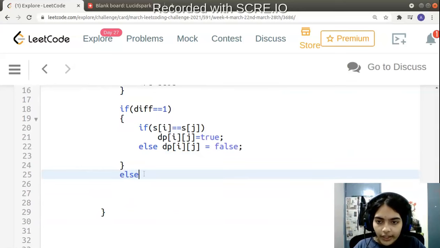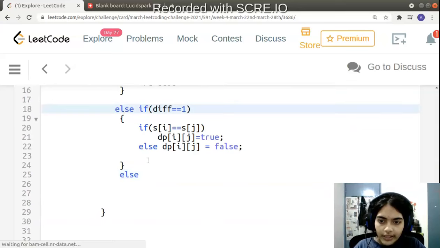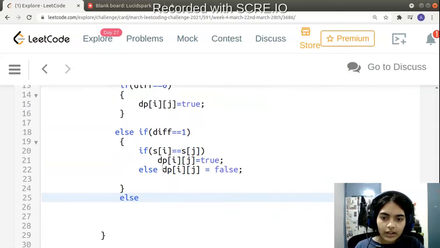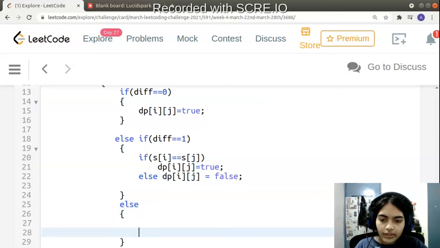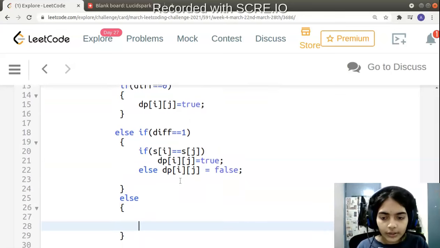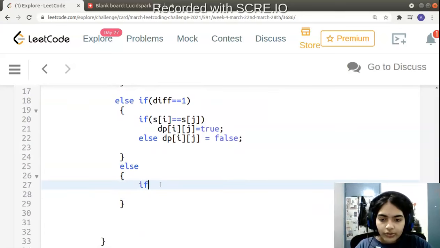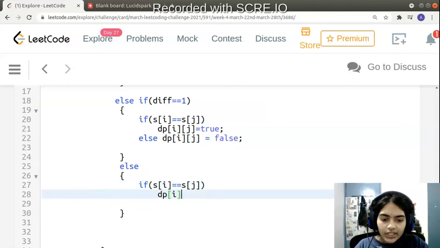Okay, else. So I can give else if, and then else, because all the three conditions are different from each other. Else, if the substring is of length greater than 2, then what do you have to check? You first check if s of i is equal to s of j. If the first and last characters are equal, then we just have to check the innermost string. So dp of i j will be equal to dp of i plus 1, j minus 1.